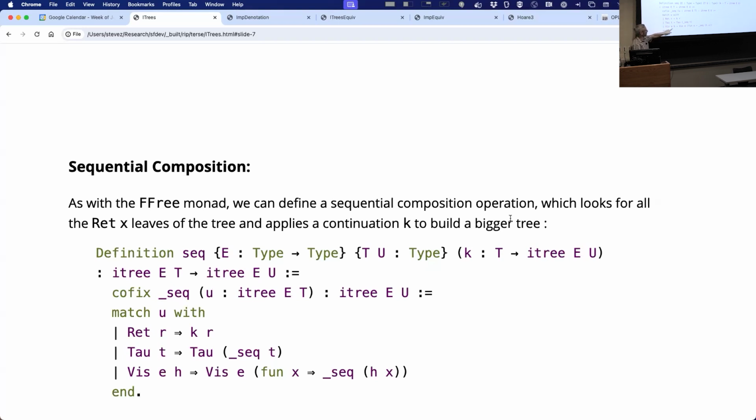And for these visible nodes, we preserve the node at the root of the tree, and then just sequence the same, which includes its handler or its continuation H. We just continue the sequence looking for the leaves that appear under that function. So that's all there is to it.